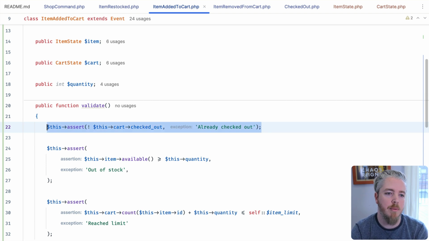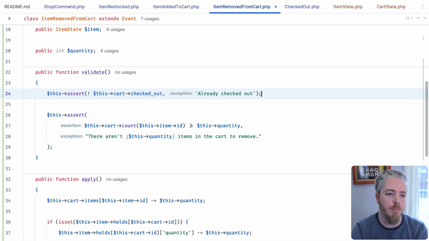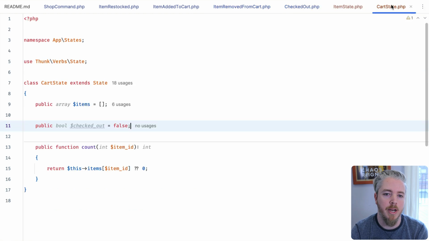Because you shouldn't be able to add an item to a cart once you've checked out. You shouldn't also be able to remove an item from a cart once you've already checked out. So that's just a good little practice. That way we know for any given cart what the state is.